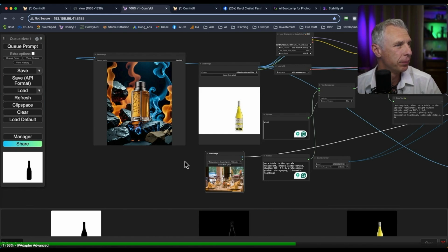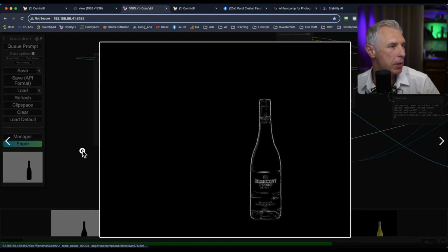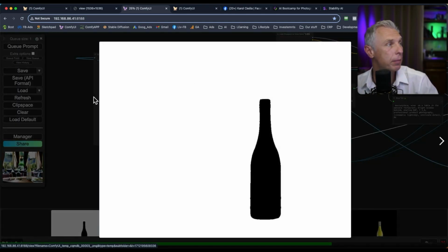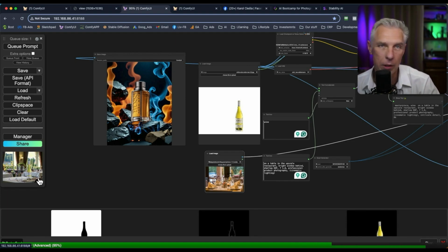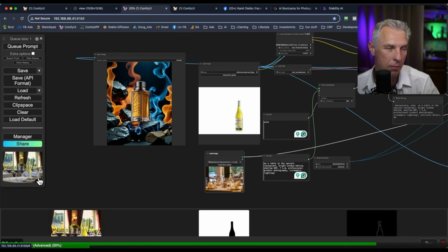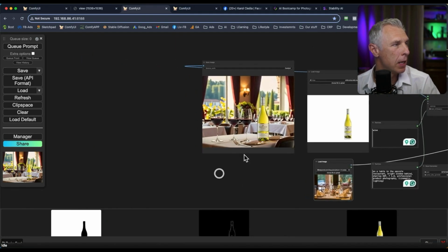Let's see. So it detects the bottle. You see, it clips it. It creates the mask, okay? And then it's visible here. It already starts generating some environment around. 20 seconds, maybe 10 more seconds, and we got something.